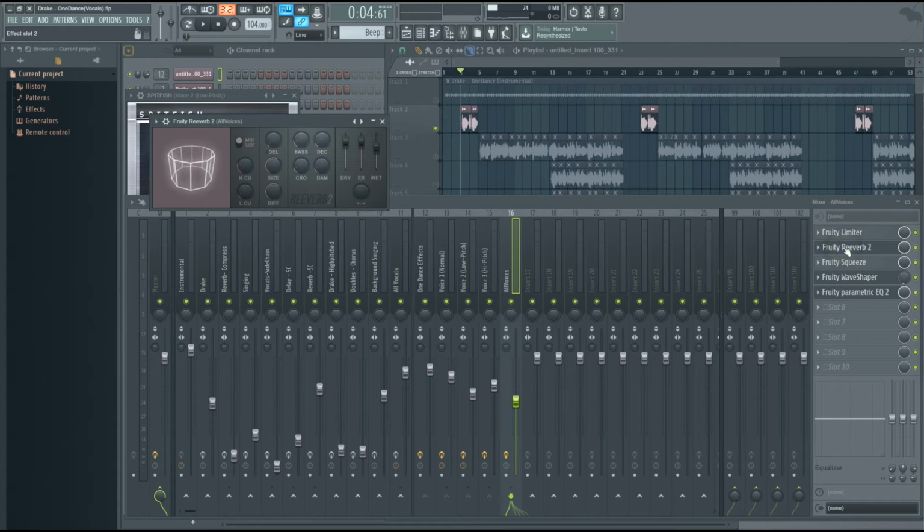Then I added a Fruity Reverb, which again is just a preset. So if you scroll through the preset options, you'll eventually come to this one. But yeah, I just used the basic preset there. I turned down the wet a little bit, or adjusted it to my liking.